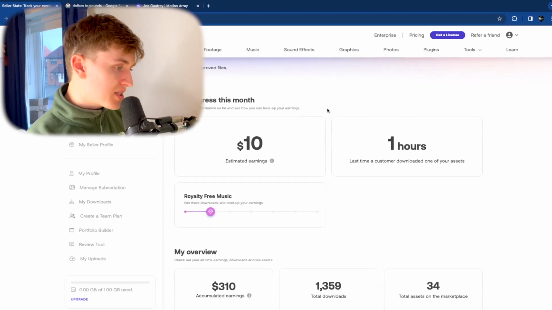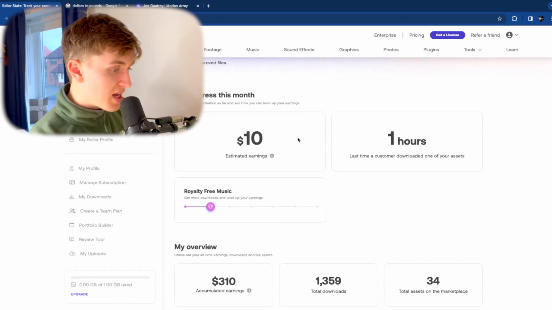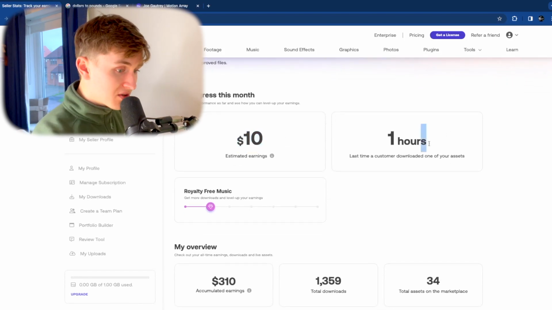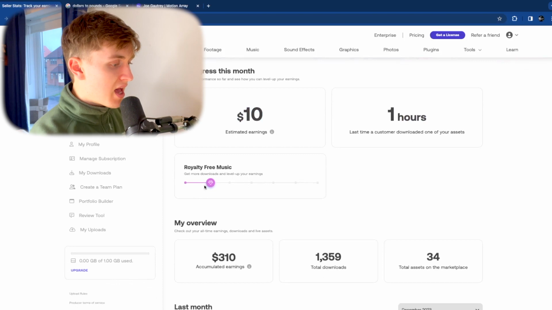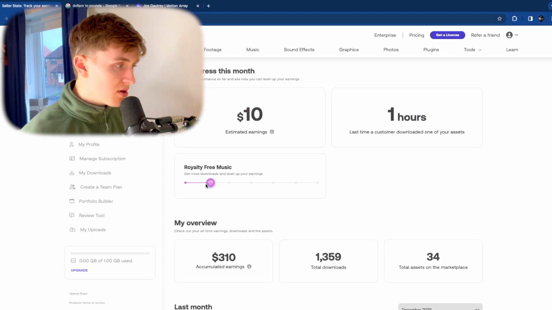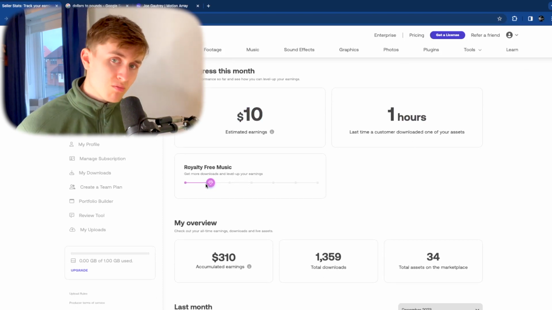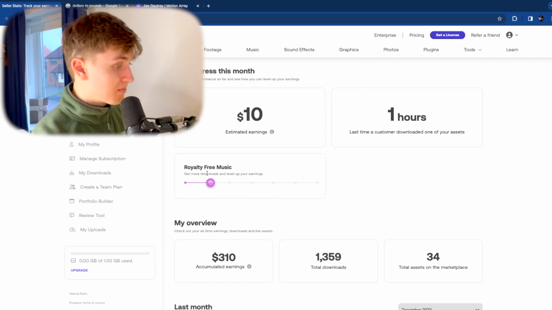The cool thing as well, you can always see effectively how many people are downloading your assets. So for example, so far this month I've made $10 and someone actually downloaded it an hour ago. And how the payments actually work on Motion Array is basically the more downloads you get, the more you're going to get paid in royalty earnings. So you can see the levels here.